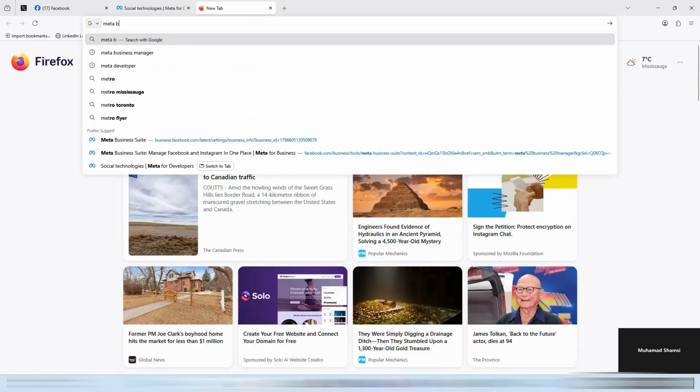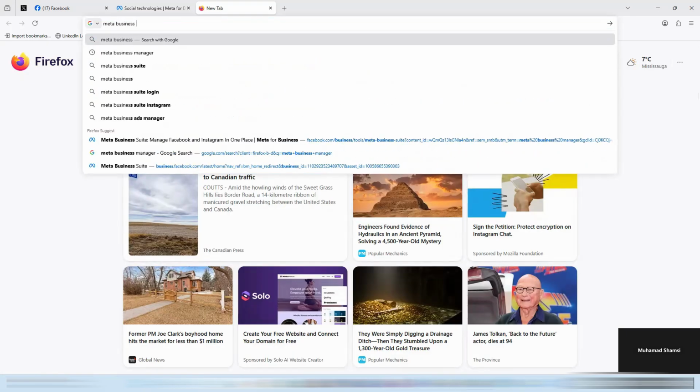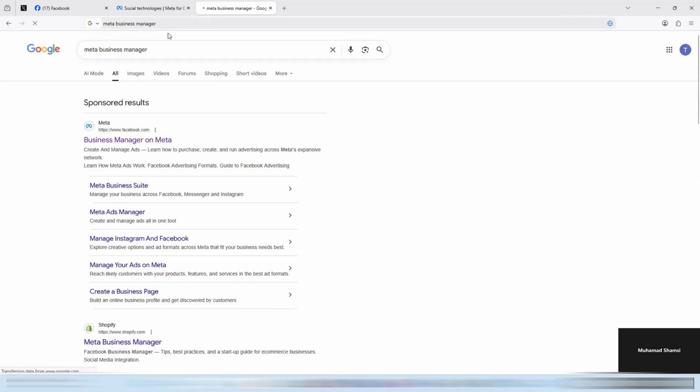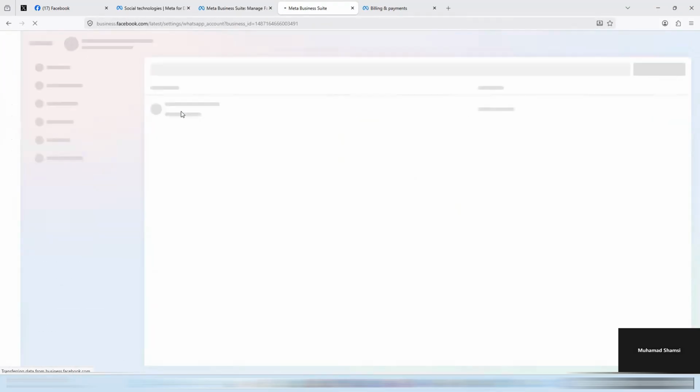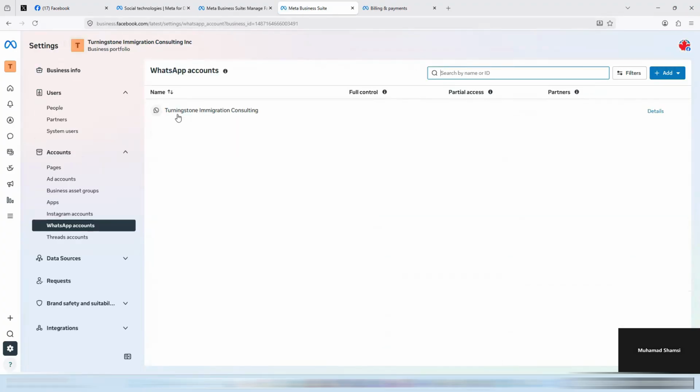Okay, so let's head on to Meta Business Manager and get started. I already have my profile with Turning Stone Immigration. It's pretty easy to get an account. It's just the normal sign up process. Once you get an account, you'll see the business verification, and you can apply for verification easily.